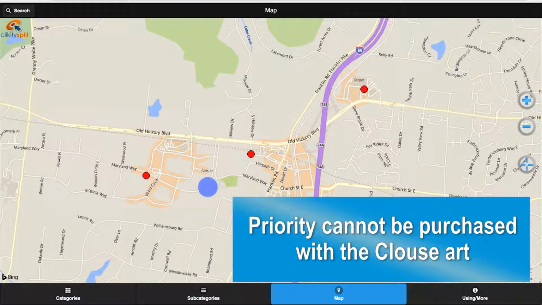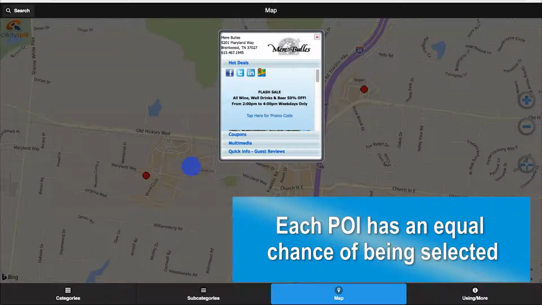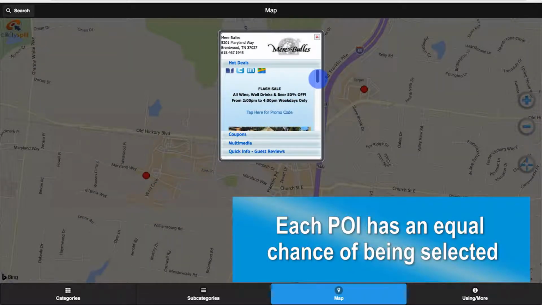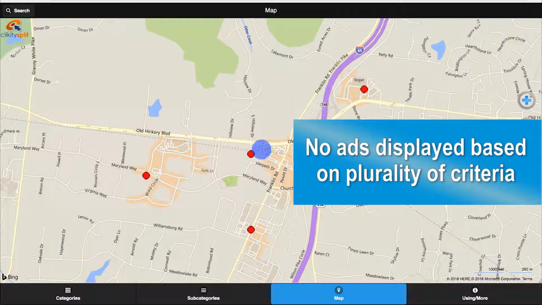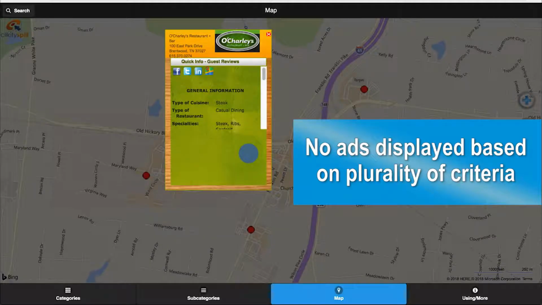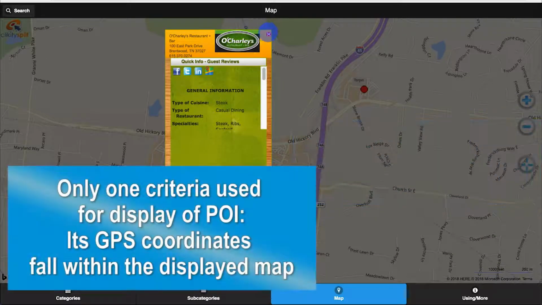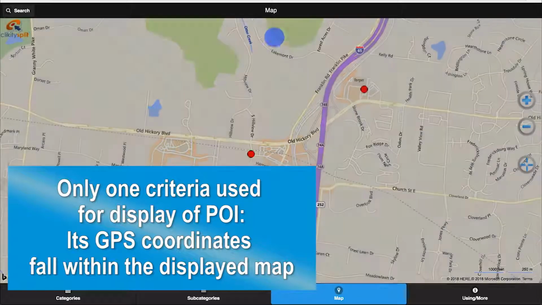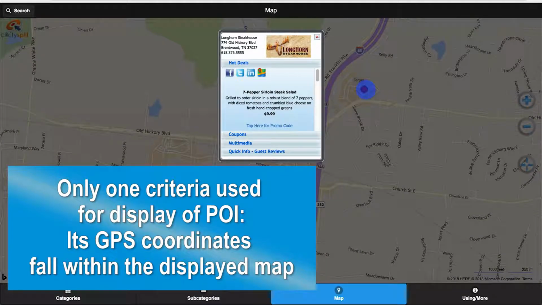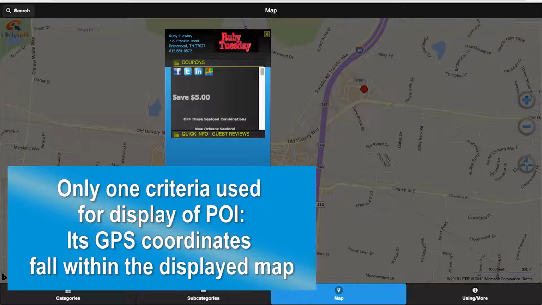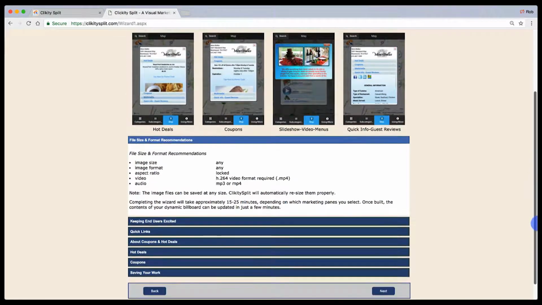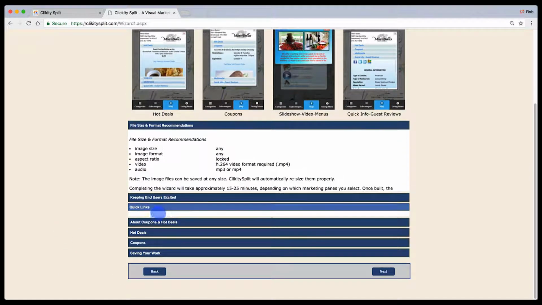Priority cannot be purchased with the ClikitySplit. Each POI has an equal chance of being selected by the end user. As a result, targeting is not possible with the ClikitySplit. No ads are displayed based on a plurality of criteria, as is the case with the prior art. There is only one criteria with the ClikitySplit. That single criteria is whether or not a POI's GPS coordinates fall within the displayed map's GPS coordinates. The business owner changes his content in just a few minutes.